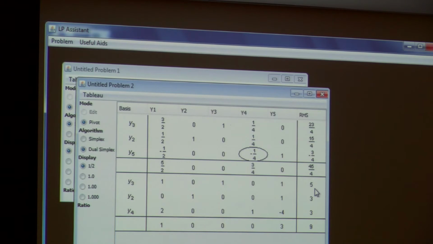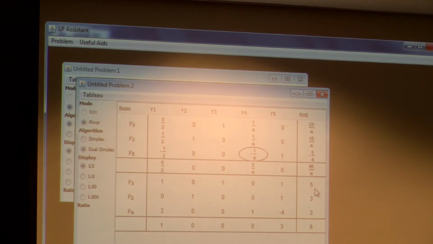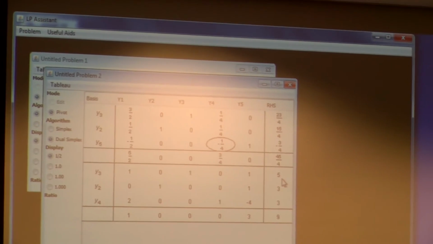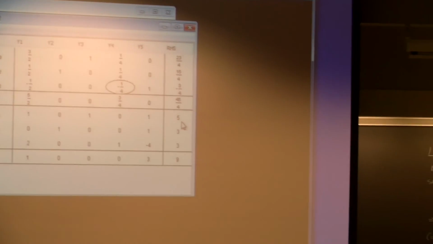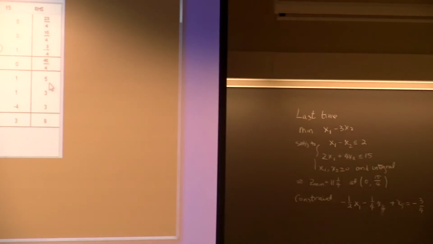Is that clear? How this is being done, how to copy the final tableau and start a new problem and then adding new constraints. Okay? So with all that, let's go back to the blackboard. We'll have more examples, so don't worry. Where's my chalk? I lost it.